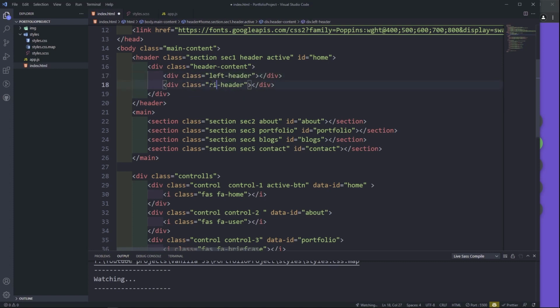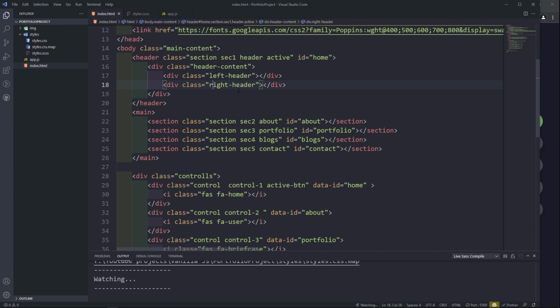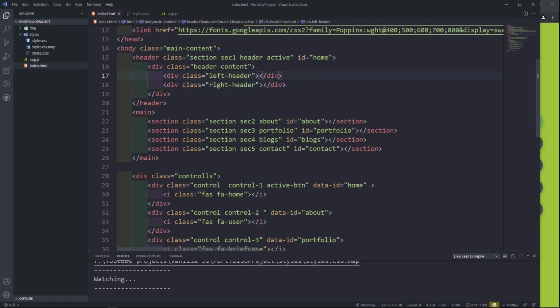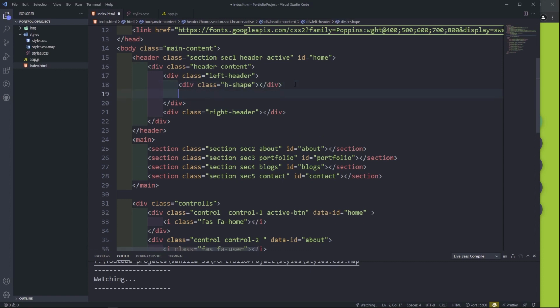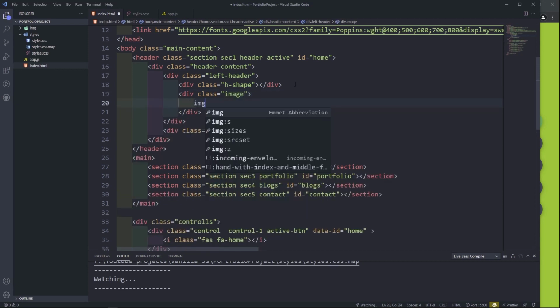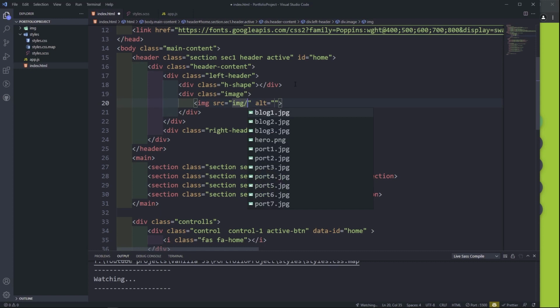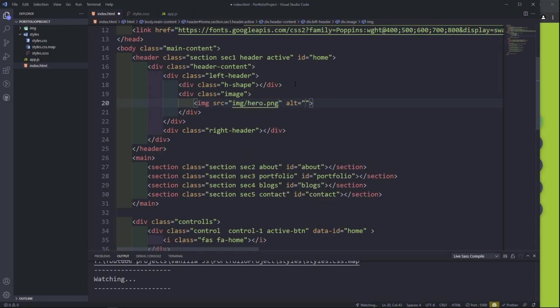Because we're going to display grid. For the left side, there isn't anything here. It's just an image. We're going to do header shape, and then below that, I want to do an image. It's inside an image div, img, hero. That's the image name.